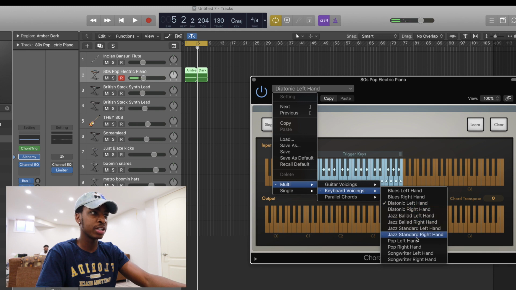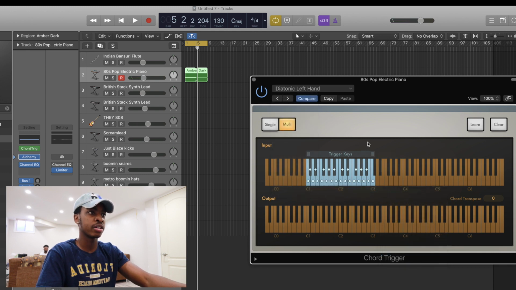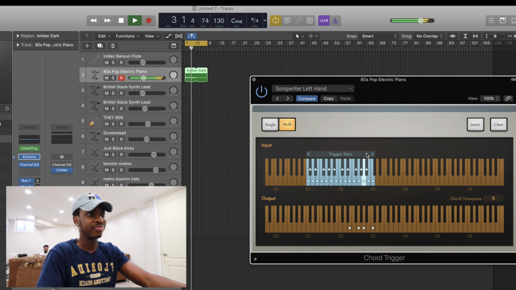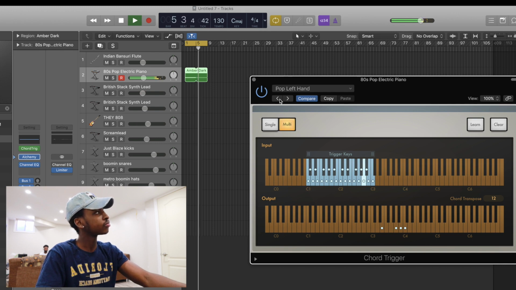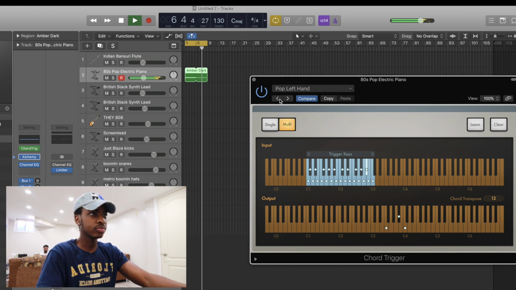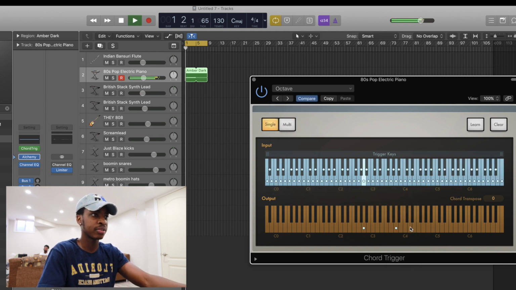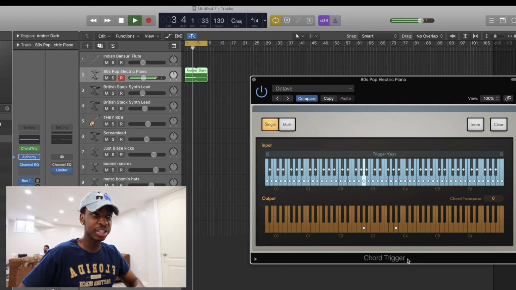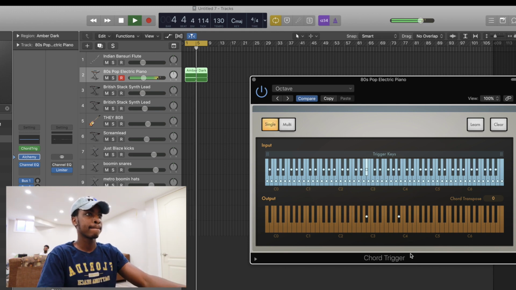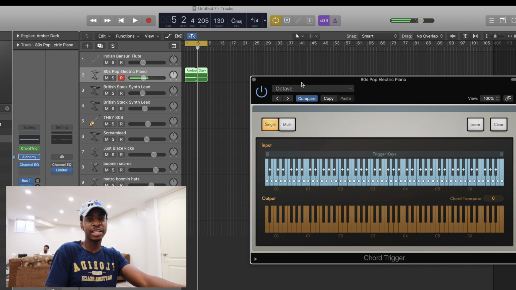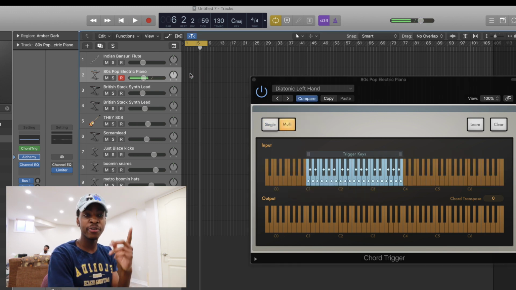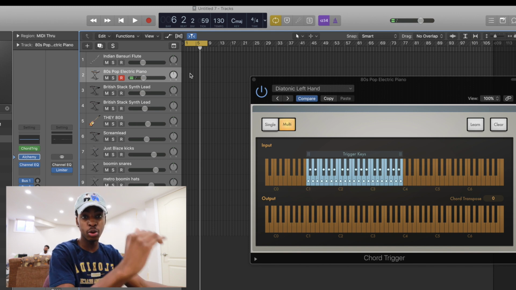Let me try one more. Let's try the pop. No, let's try the songwriter. See, so none of those sound good. Or you could do something simple like the octave. And then you'll get exactly what you want. But so far, the chord I like the most is probably the diatonic. That's the first way. Or the second way is you could start in the chord trigger.